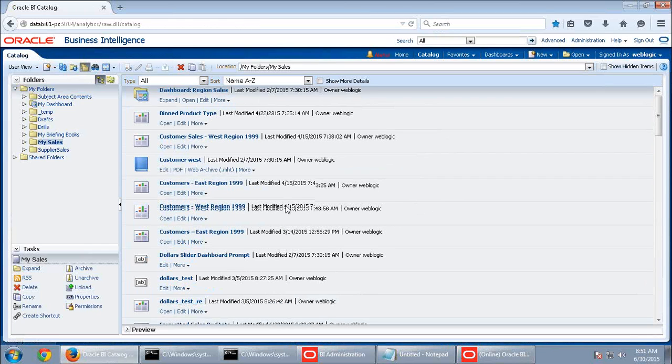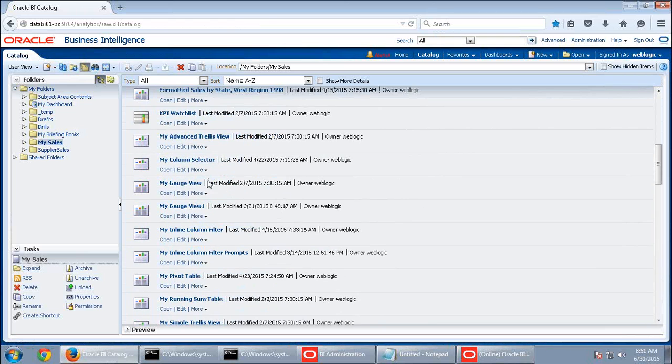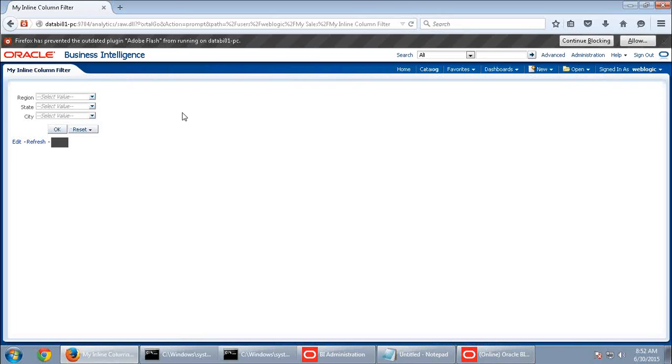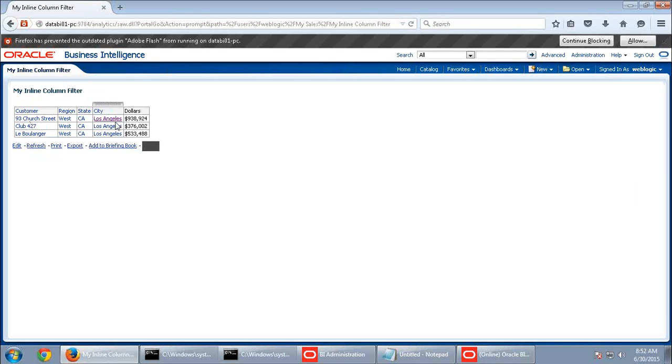I created my inline prompt filter, right? I'll just show you. Just open this. By default, it asks you to enter all the values. Otherwise, it will not display whatever is there in criteria. So let me select region as West. By default, your state will get restricted to only those values. And here you can have California or CA, some state, and city as Los Angeles. Click OK. You will have customer, region, state, city, and their corresponding dollars.